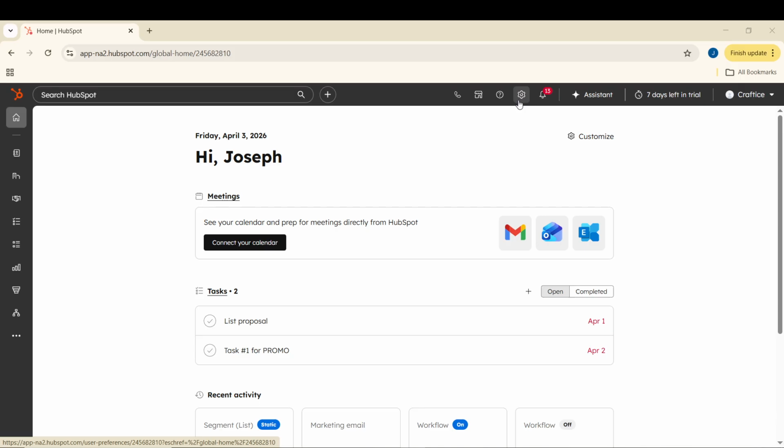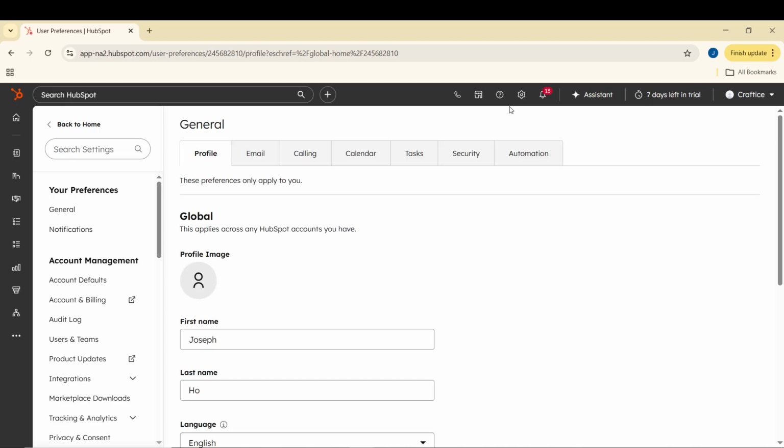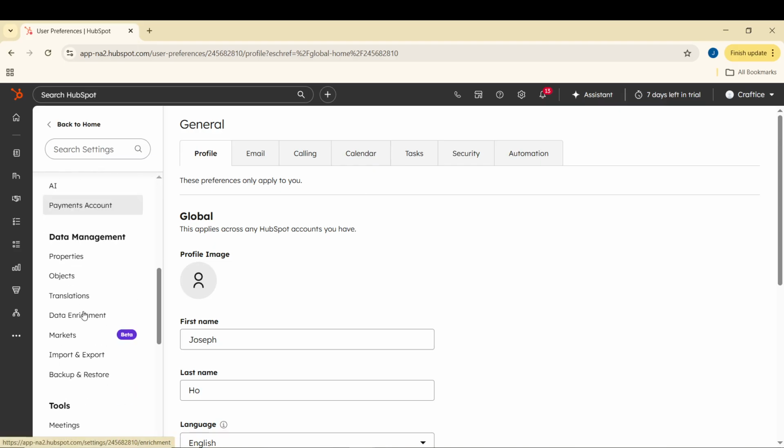Go to the top right corner of the screen and click Settings. This opens the main settings area where HubSpot keeps account-wide tools and feature controls. Once you are in Settings, look over to the left sidebar where the menu is organized into sections. In the left sidebar, find and click Objects.